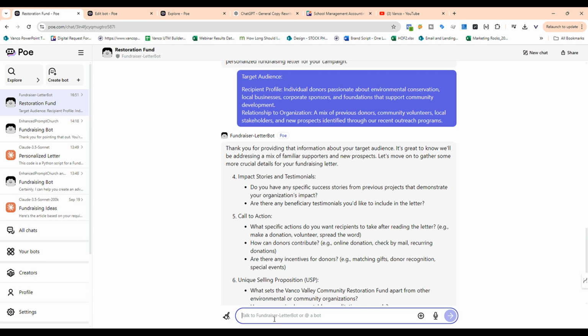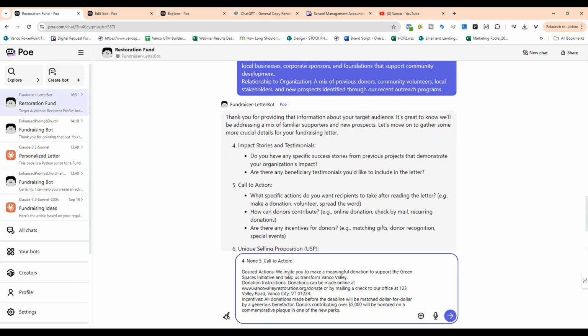It's going to ask me for impact stories and testimonials. So I'm just going to put 4, none. 5, which is call to action. I'm just inviting people to support the Green Spaces Initiative. I'm providing donation instructions and any incentives, which in this case, there will be donors contributing over 5,000 will be honored on a commemorative plaque in one of the new parks. And also, if the target is met, the contributions will be matched dollar for dollar by a generous benefactor.